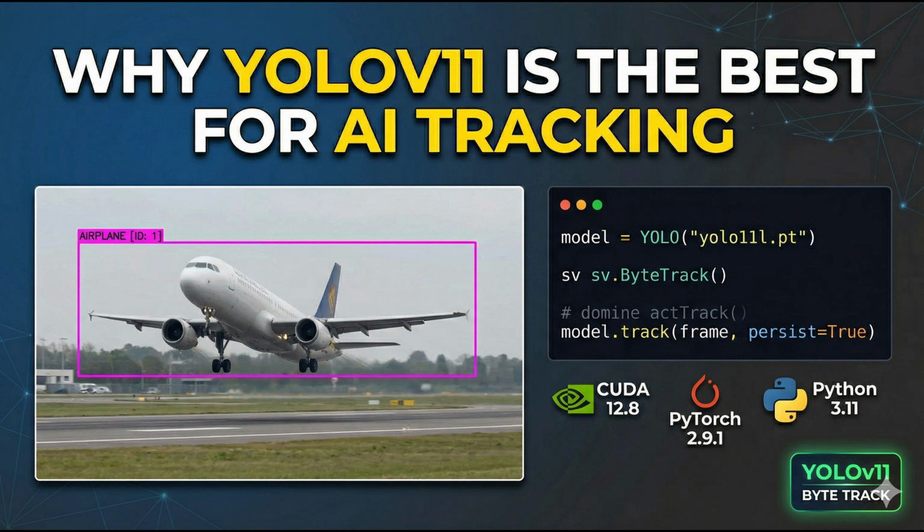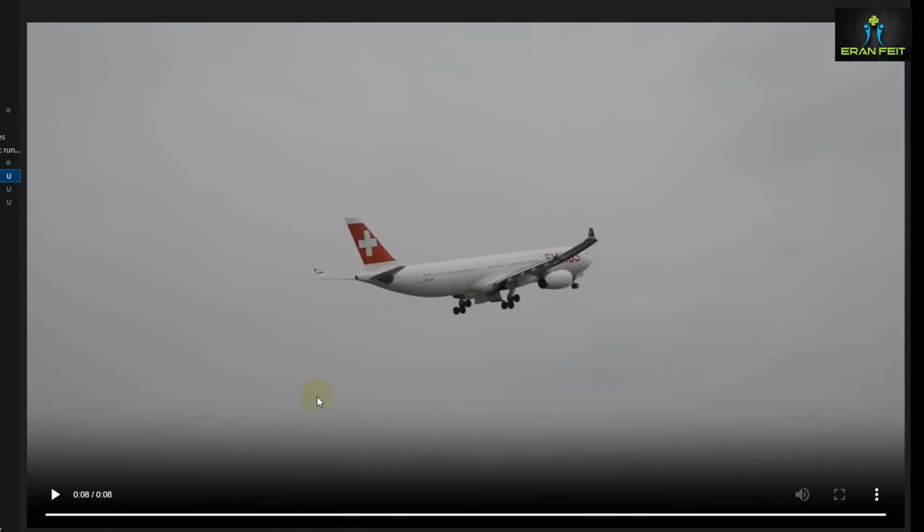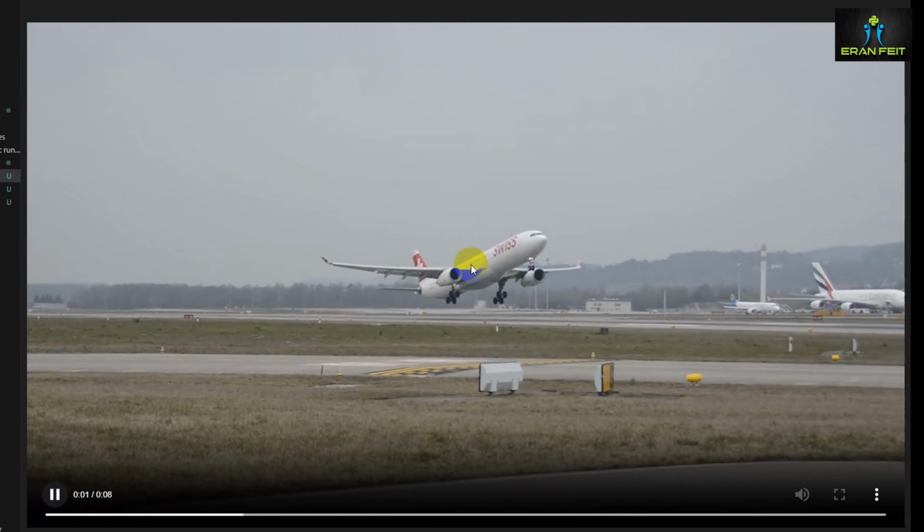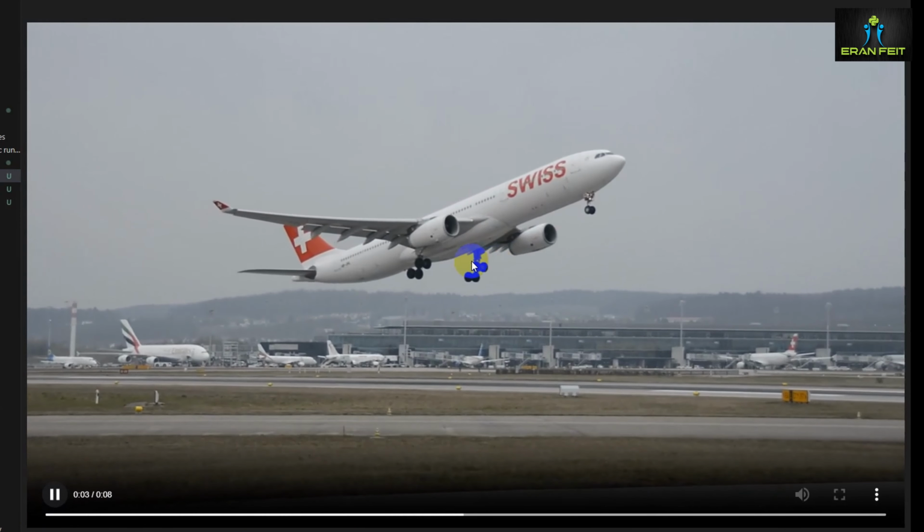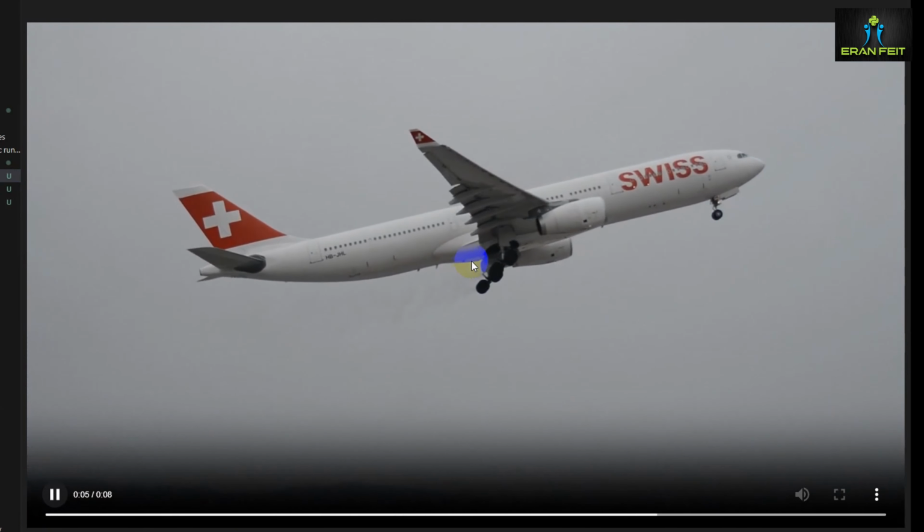So let's start with a short demo. First of all, our source video will be this video. As you can see, it's an airplane taking off, and we would like to track this airplane.